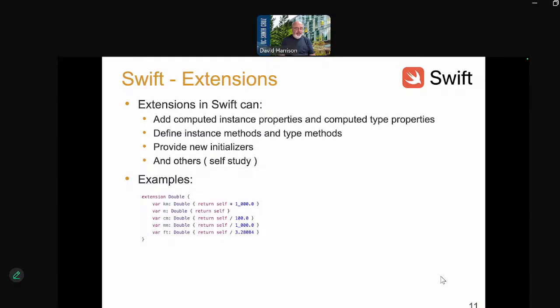So if we take an example here, double is a built-in type, and we actually want to use a special version of double for measuring distance. We can do that by extending double, and whatever the value is, if you want to know what that distance is in kilometers, it will work it out for you. If we say these are the extensions, the actual number is being held in meters.